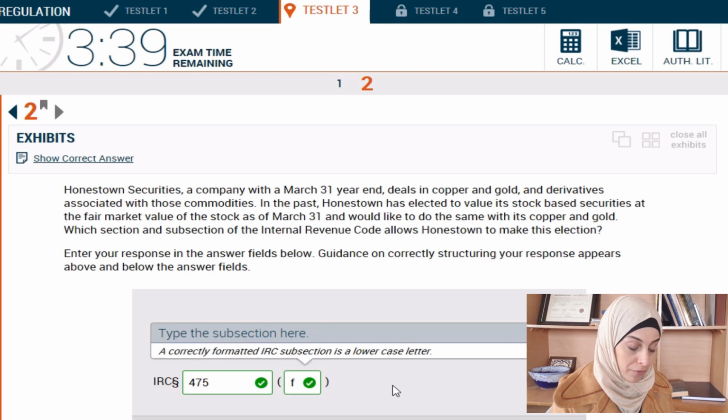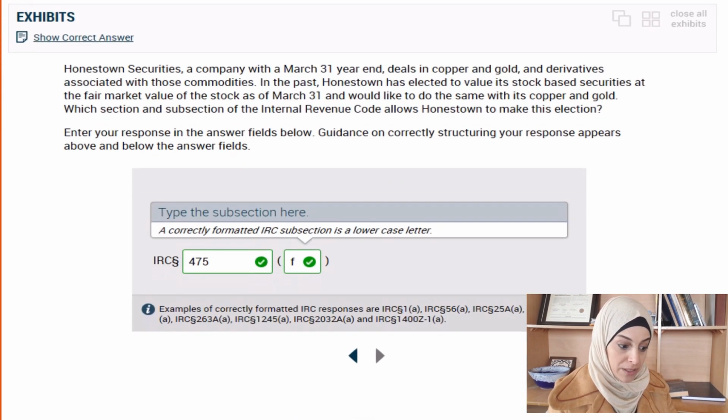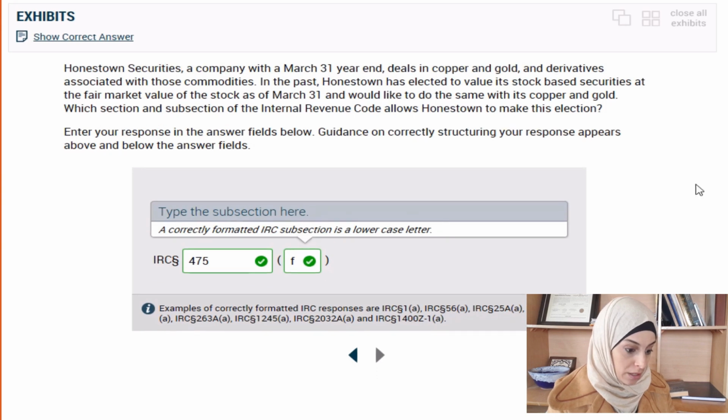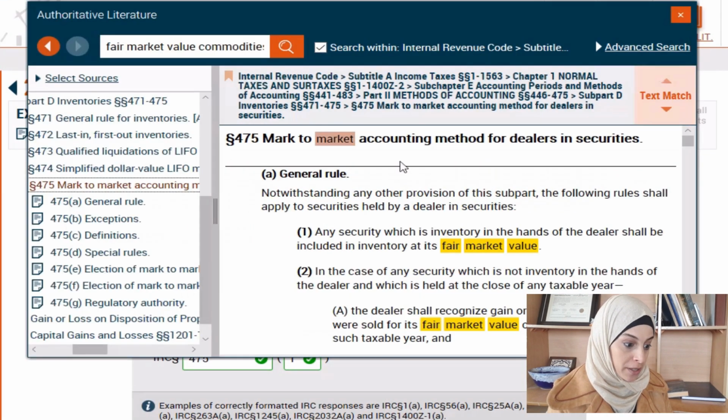So this is basically how you solve research questions. You're going to try to find the keywords of the question, enter the keywords, search within specific sources, and try to be specific. The more specific you go in the keywords, the more detailed you go, the better results you get. So the first time when I put fair market value on its own, I got tons of results. But when I realized they're talking specifically about commodities, and I put commodities, I found the results easier. I did not get a lot of results.